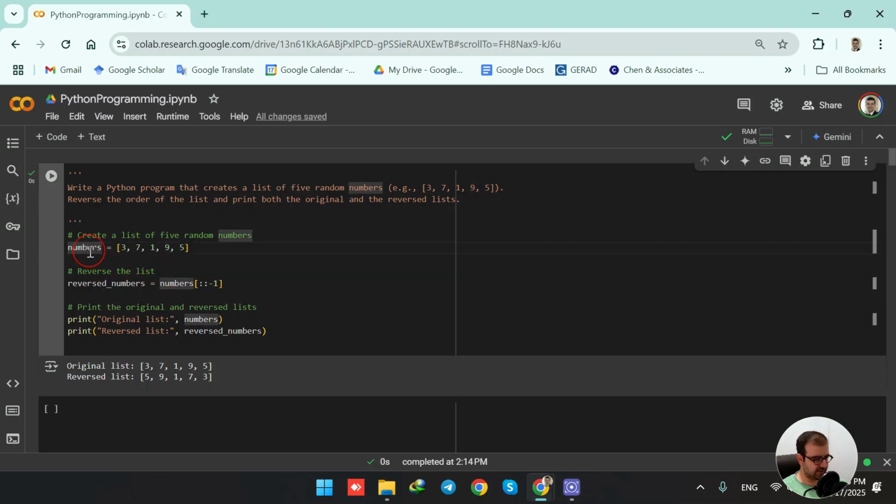We would like to write a program that creates a list of 5 numbers and then reverses the order of the list and prints both the original and reversed lists. So this is my list. It has 5 elements, 3, 7, 1, 9, and 5. So we would like to print this list and also the reversed version of this list.